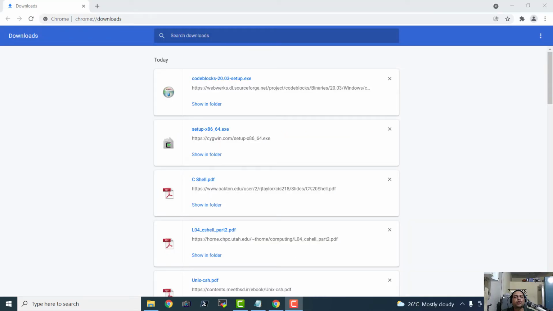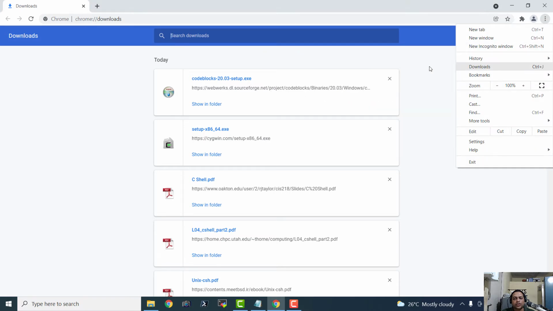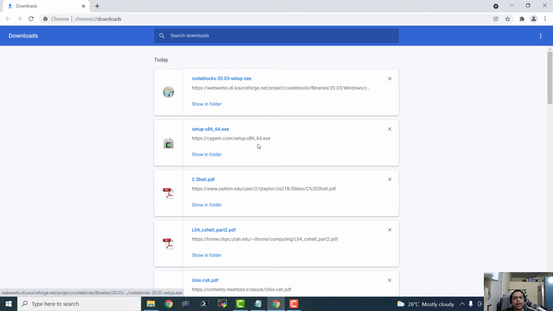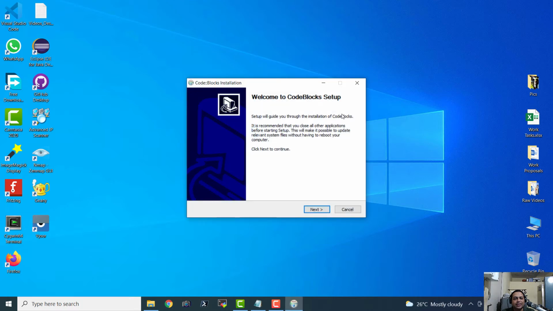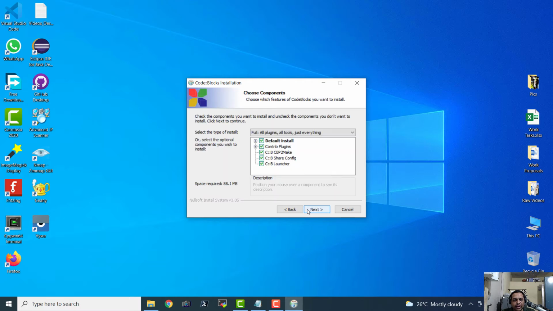So the setup file for CodeBlocks 20.03 has been downloaded in the download directory, and we can open it by visiting the downloads option in our browser. And if we click that file, it is going to launch the installation process. Now it is asking me for the admin credentials. Now let me close this browser window meanwhile, and it is saying welcome to the CodeBlocks setup. So let's click next. I agree. And yes, let's install everything.